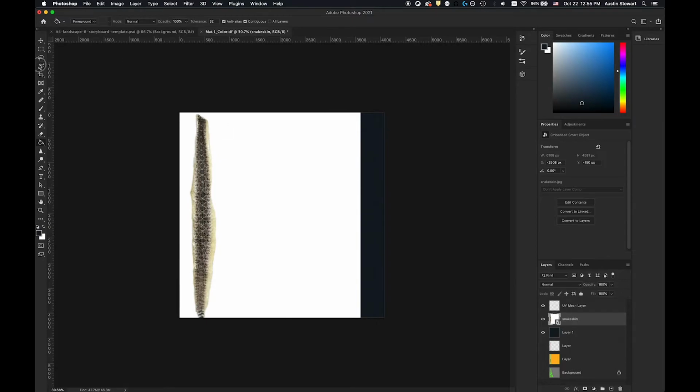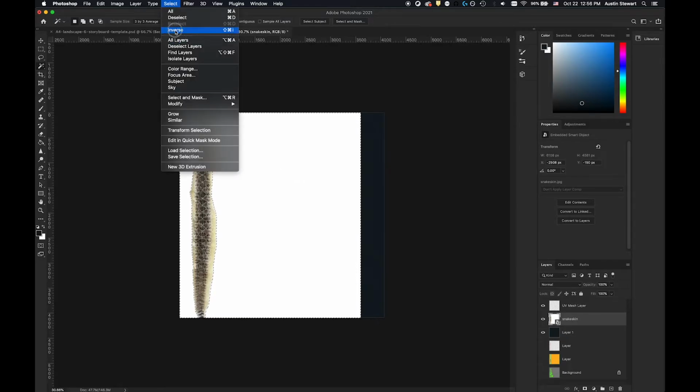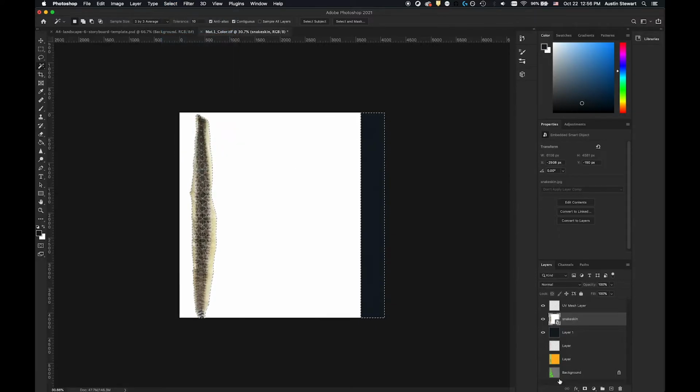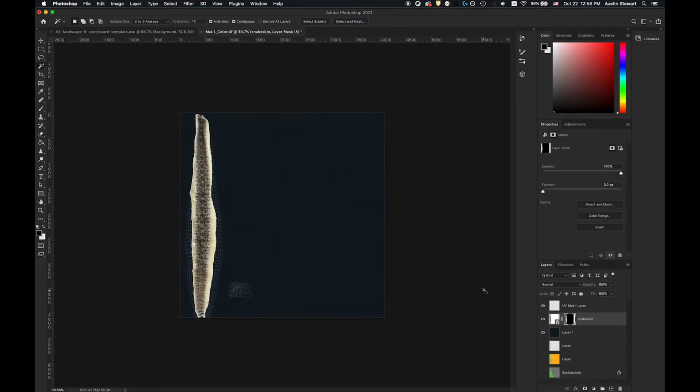And then I'm going to use my magic wand tool, and I'm going to select all the white pixels on this layer, and then I'm going to go ahead and go to select and select inverse, and then come down here and create a mask from that by clicking on the little mask button. Right? And that's going to trim this off so all I see is the snake.